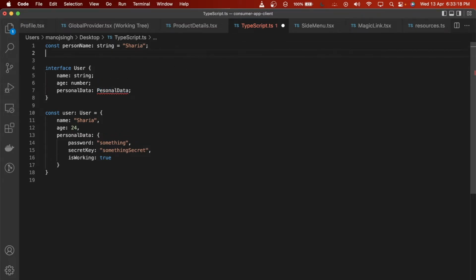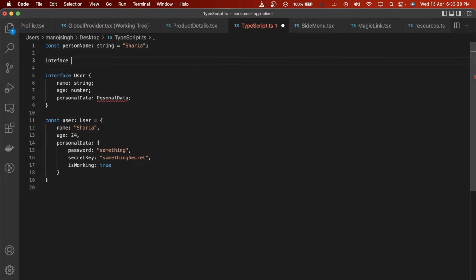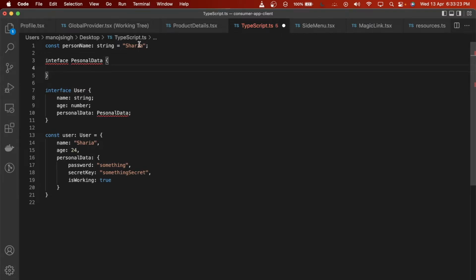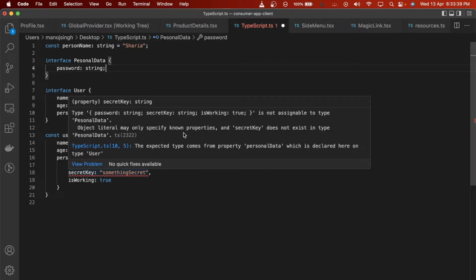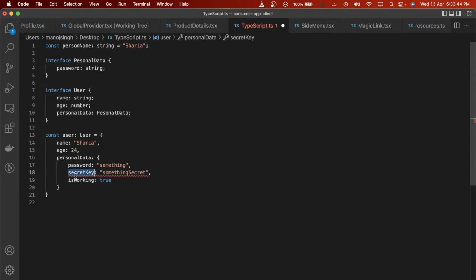And what we're going to do is define another interface called personal data. Interface personal data, and then I'm going to define all these properties, like password, and say it's a string. Now it works fine. So password is fine, it says it's a string, but here it will again throw an error that it does not exist in type personal data. So now we have to define the secret key as well.